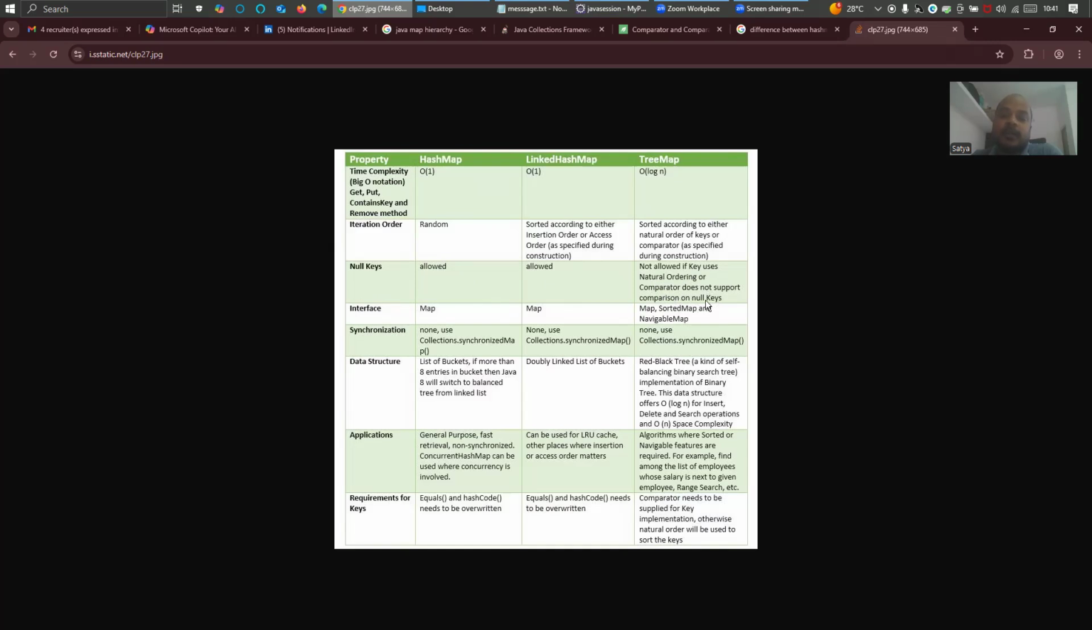But in case of tree map, null key is not allowed. Interface map. In case of tree map, sorted map and navigable map are the interfaces which tree map is implementing. Synchronized, none of them is synchronized. But if you want to synchronize, you can use Collections.synchronizedMap, and you can synchronize that.